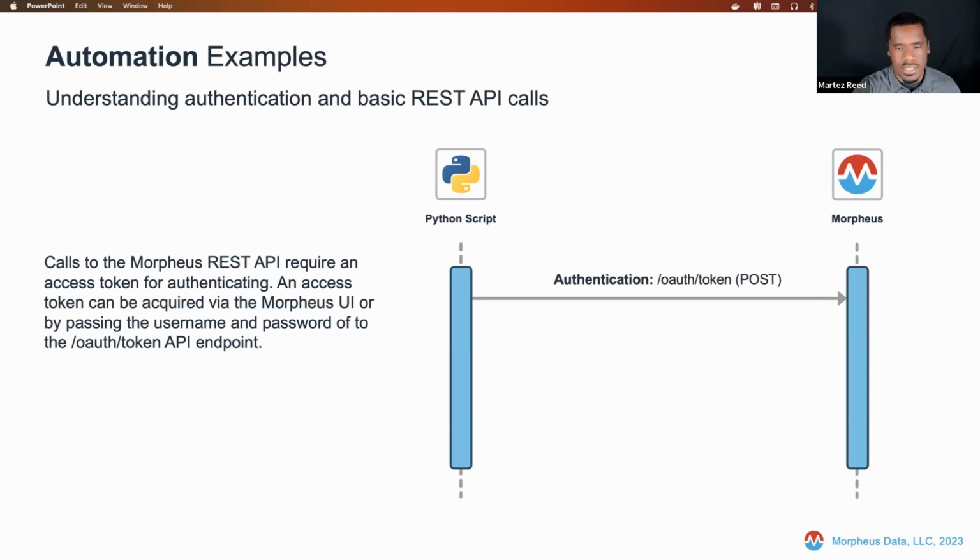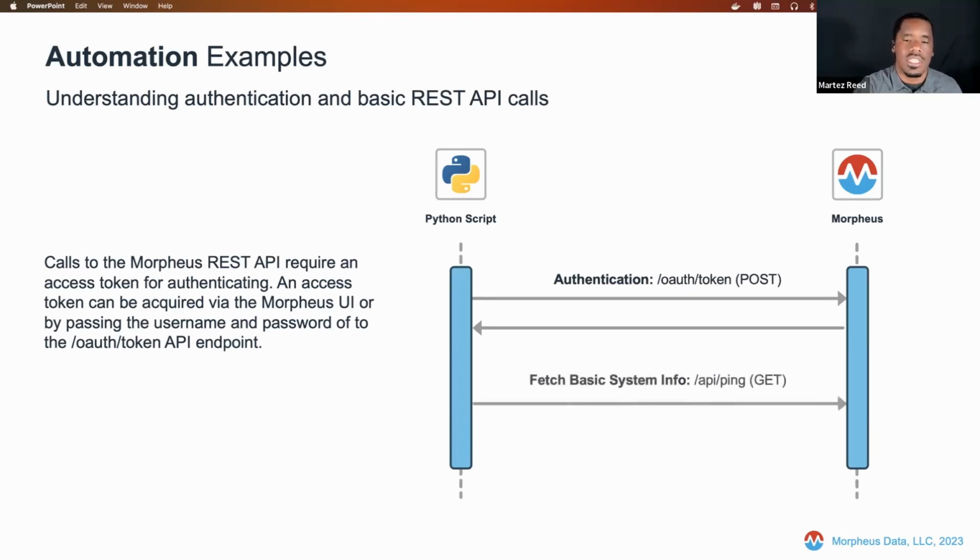So we're going to post to that API endpoint. It's going to return the appropriate information. And just for our testing purposes, to validate that that token actually does work, we're going to interact with the /api/ping API endpoint, which simply pulls back basic information about the Morpheus system, such as the version of the Morpheus platform. So that will provide us a testing mechanism to ensure that we pulled back the access token appropriately as part of our request.